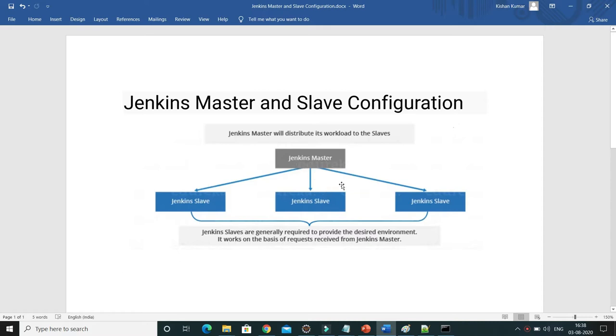Here you can distribute the work among all the slaves, and these slaves can be configured on different hosts, different machines, on different operating systems. So let's say slave 1 can be on Windows, slave 2 can be on Mac OS, and so forth.